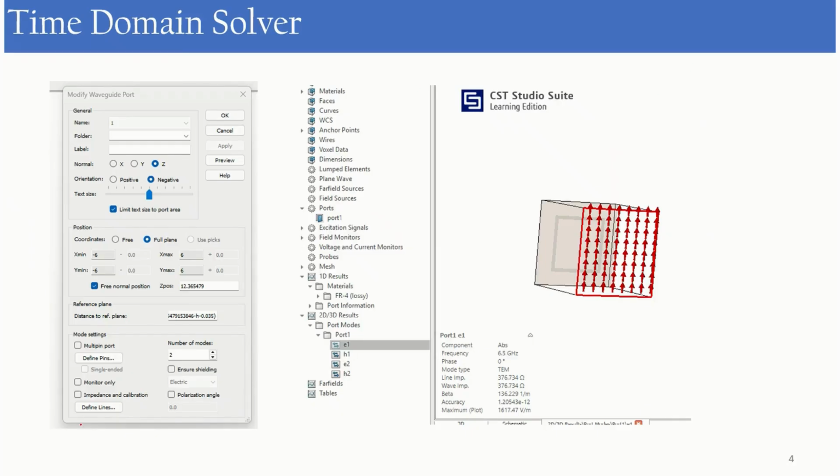So I said that the waveguide port is supporting only one polarization. So I'm just checking what will happen if I put mode 2 here. We can check the orientation of the port using the 2D/3D results and port modes. So I'm going to check the electric field orientation for mode 1.